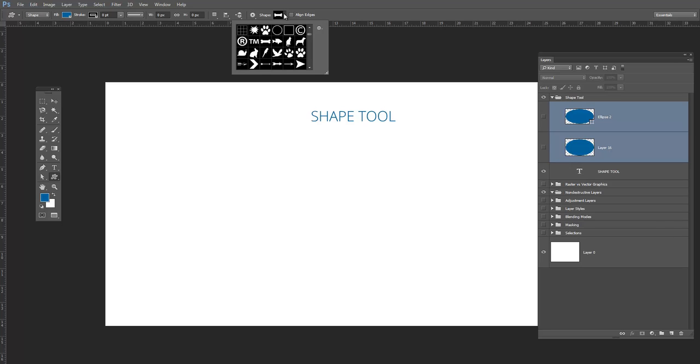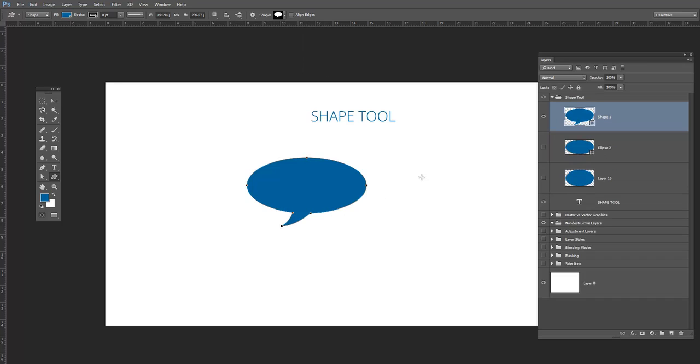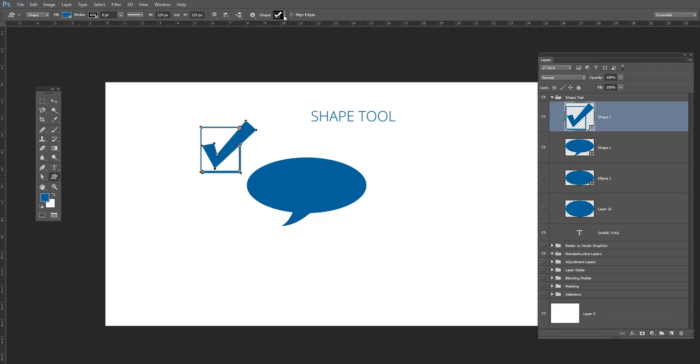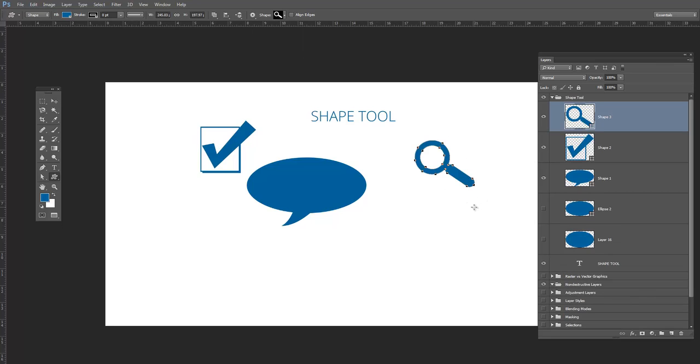Photoshop gives you a ton of really cool shapes that you can use, and you can also go online and find custom shapes. There are millions of different shapes out there you can use. Say, for example, you just want to use a talking bubble, there you go. If you want a checkbox, boom, there it is. If you want a magnifying glass, I use that all the time for search fields on websites. Boom, there you go.